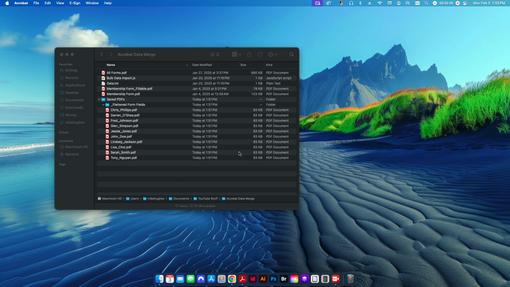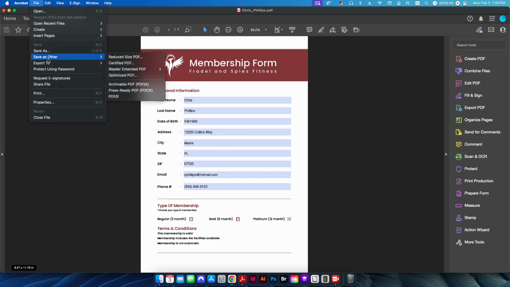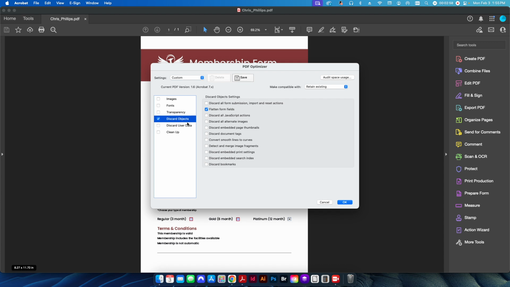So if we had one file to do at a time, the easiest way is to open up our PDF here. We're going to go up to File, and we're going to go Save as Other, and we're going to hit Optimize PDF. Now I created a custom setting here called Flatten Form Data. But essentially what we're going to do is we're going to uncheck all of the other boxes, and under this Discard Objects area, we just want to click Flatten Form Fields.